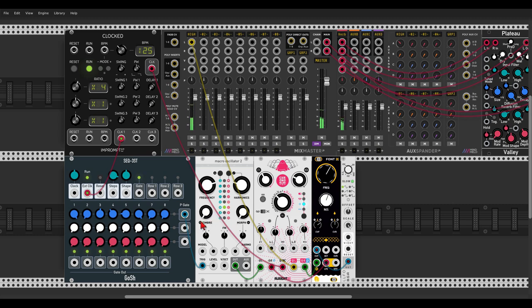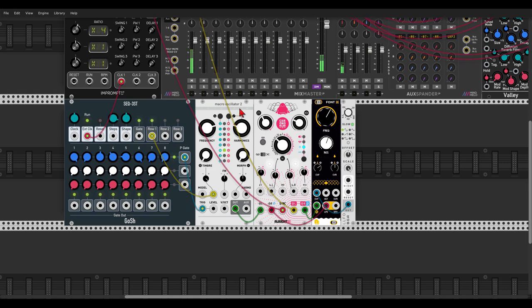Now let's modulate the timbre, let's say with the first row. So the first row we can also output CV, which is also quite cool. So you have two different things you can do with it. So we have even more movement. Really cool.